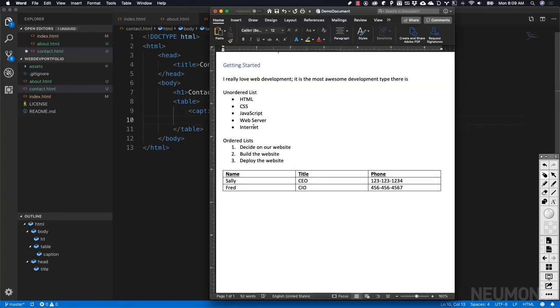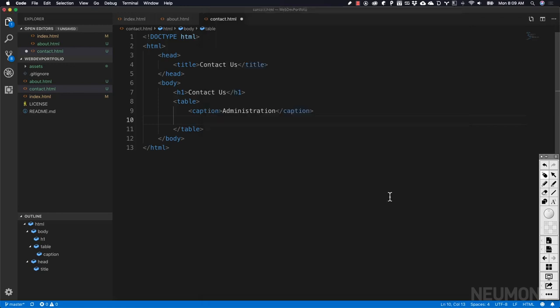Now, just like in our Word document, we're going to need a row which gives us the title or name of each piece of data that is held in the overall column. So let's create a new row, and to do that we use TR, which stands for table row.